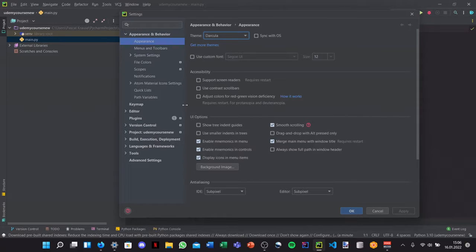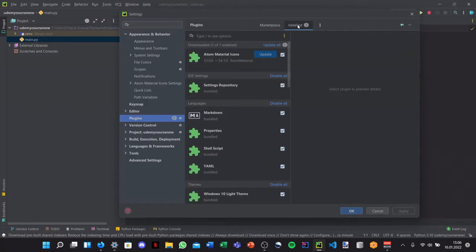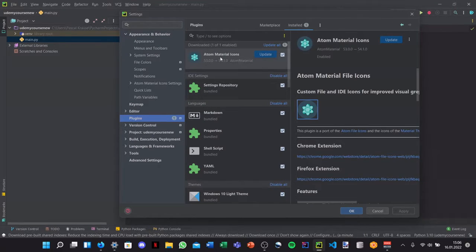But I can quickly show you how we can install custom designs. For this, we head over to plugins, and right here I have already installed one plugin, which is the Atom Material icons. This is because I like to have those icons. Maybe you already wondered why they look different in your case. They look a little bit different and strange when you do not have Atom Material icons installed. I would also recommend you to install this because it just looks better and cleaner to work in PyCharm with that.